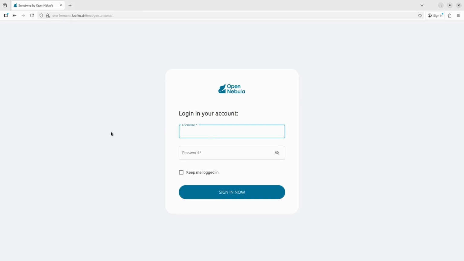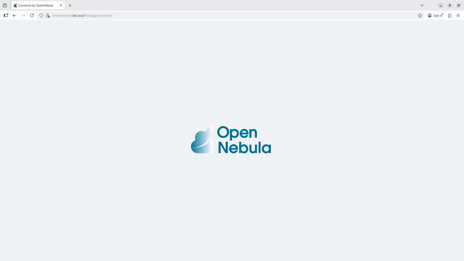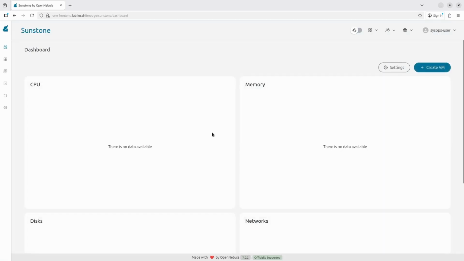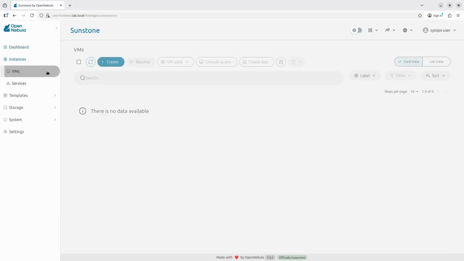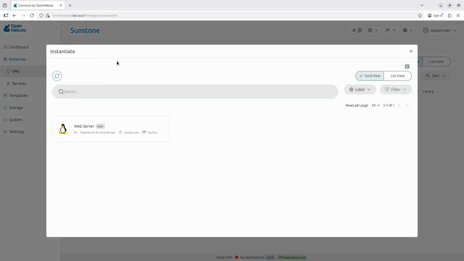Now let's verify that the virtual data center settings are effective. To verify that the virtual data center settings and limits are effective, I'm going to log in as the member of the sysops group. Navigate to the Instances VMs page and press the Create button to start the instantiation wizard.